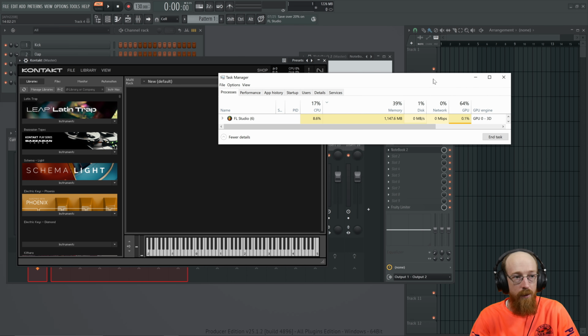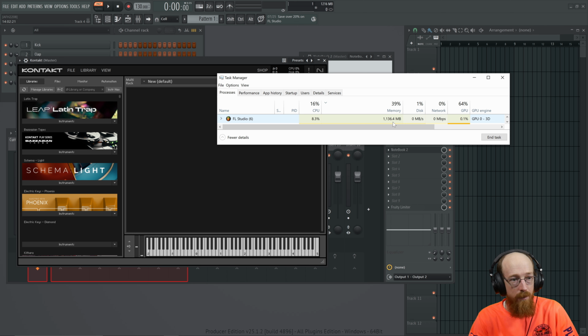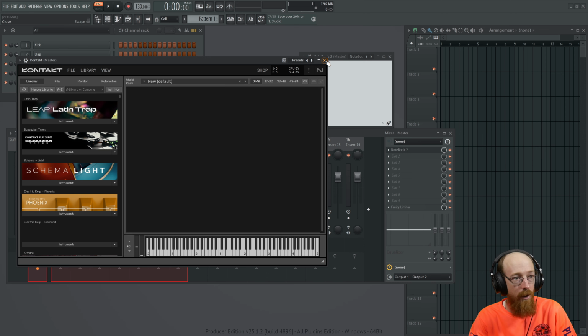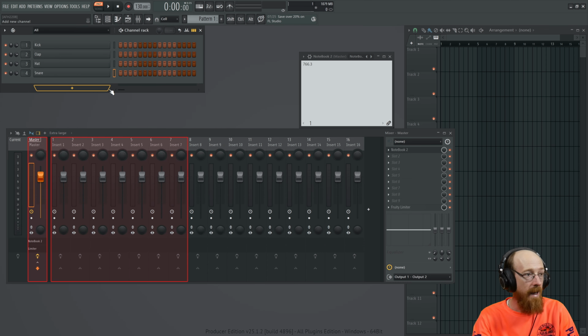So if we now take a look at the RAM, we see that FL Studio now takes up 1,136.4 megabytes of memory. So that just dropped a little bit. So we got a little bit back, got a little more effective or whatever. I don't know how it knew to do that. But let's go ahead and delete it now. And we would kind of expect it to go back to the value it was at.